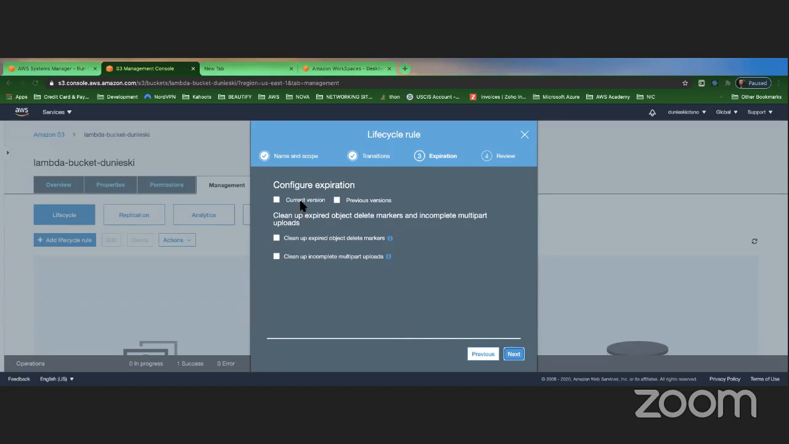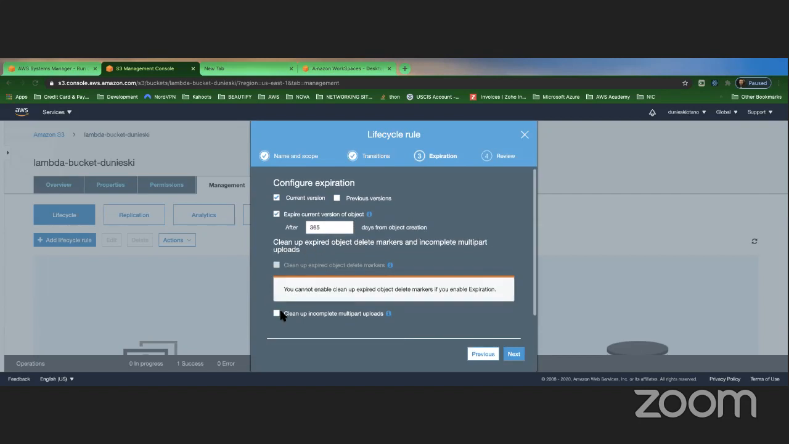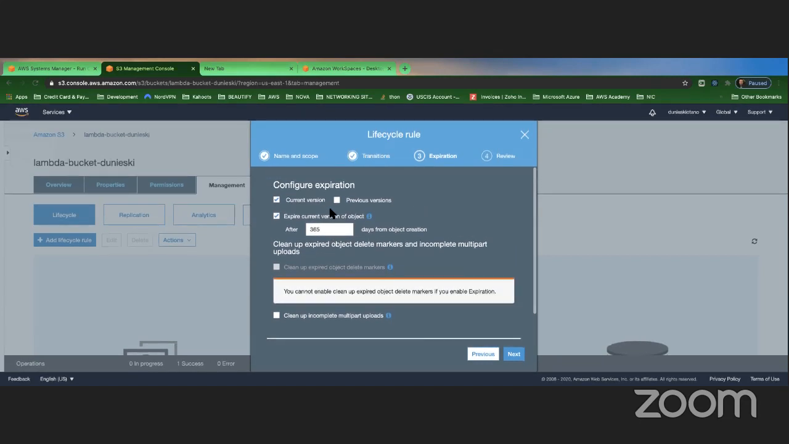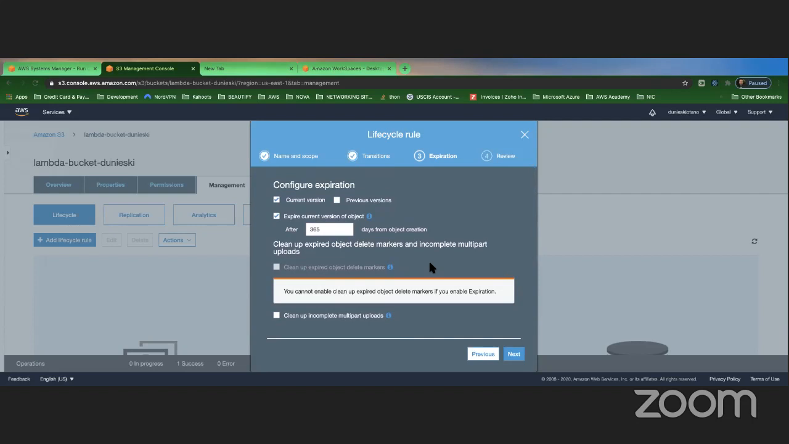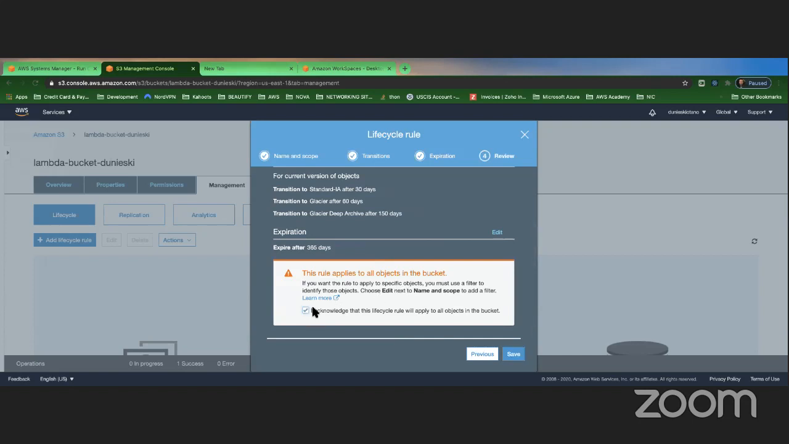And then I can say configure expiration, current version, and then after 365 days, right? Delete that, just clean after that, right? Clean up expired objects, delete markers, and incomplete multipart uploads, okay? Okay, I understand that. I don't want to delete markers. Okay, that's fine. This will apply to objects in your bucket.